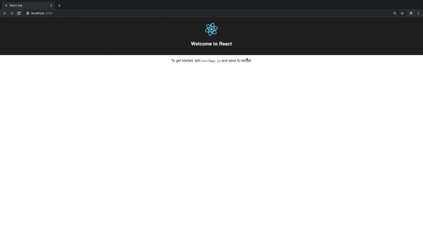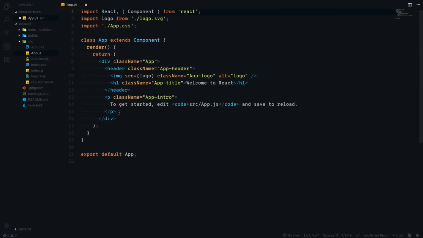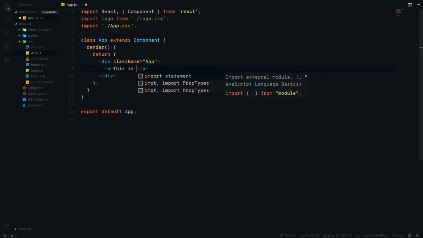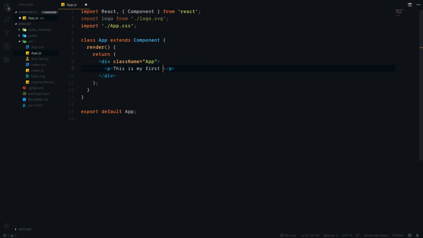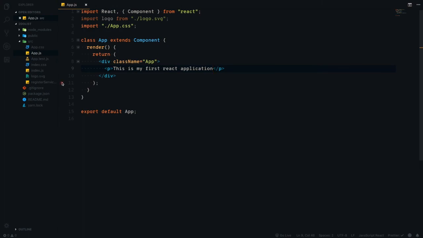Just to see whether this works, we will load up the app component, and let's remove all of this boilerplate that we don't require and enter a simple p tag. This is my first React application. Hit save, and this will automatically reload, and you can see this is my first React application. So that was basically the directory structure explained in simple terms.